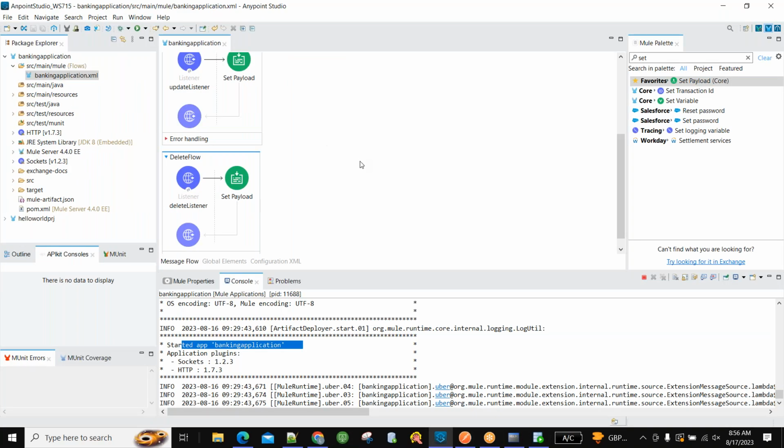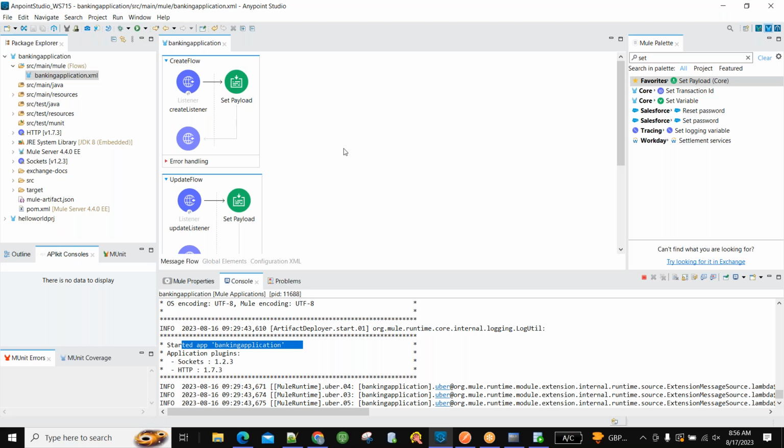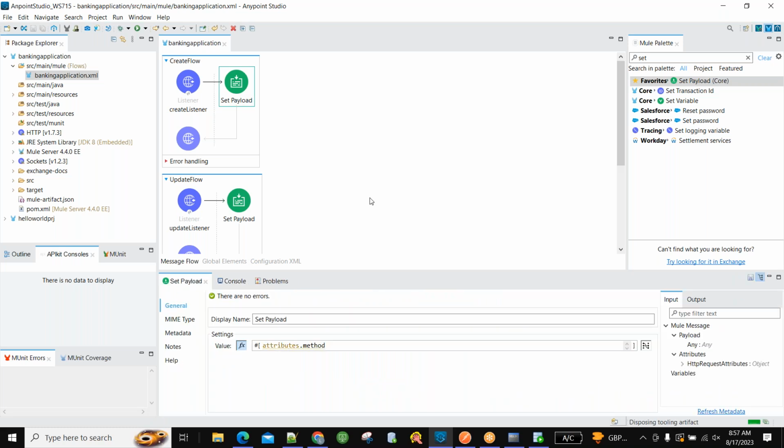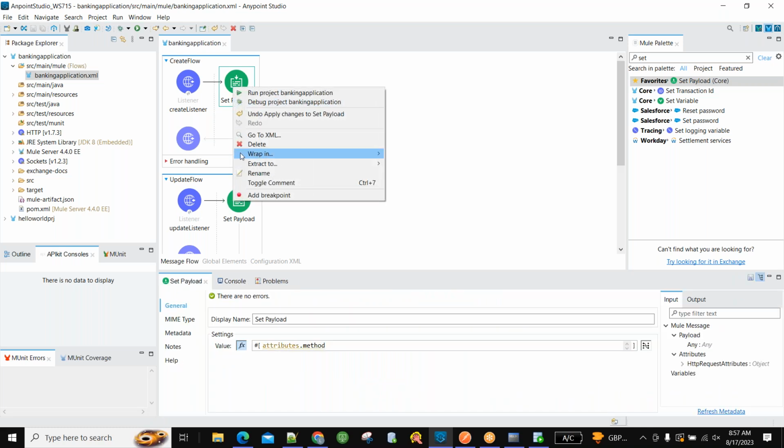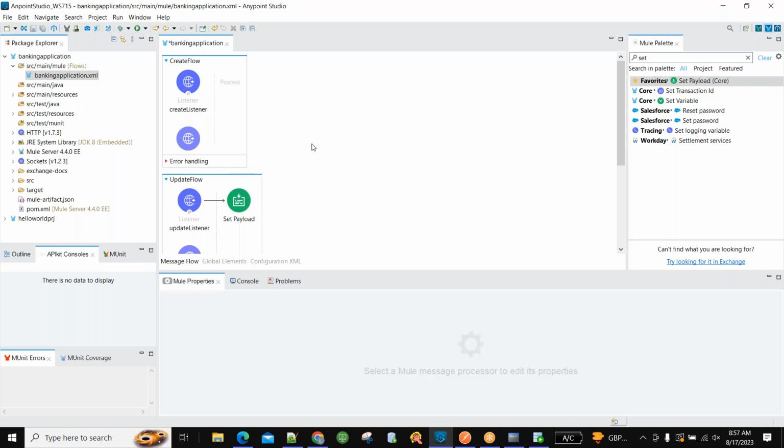Go back to your Anypoint Studio. Create flow, I have to do it. So this set listener is only for checking whether the flows are running properly or not. Let me kill this instance as it was started yesterday. So I am killing it. This set payload is not required, so I am removing it now.